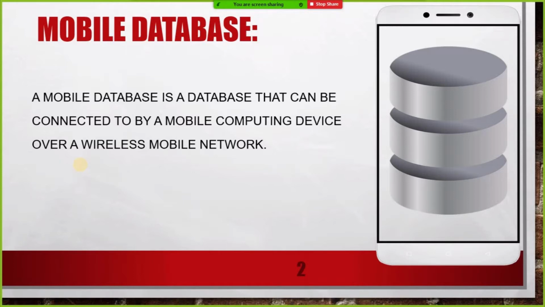A mobile database is a database that can be connected to by a mobile computing device over a wireless mobile network. One is wired network and another is wireless network, and this mobile database comes under wireless network. Also, we can access a mobile database from anywhere at any time because it is not stored in a fixed location.